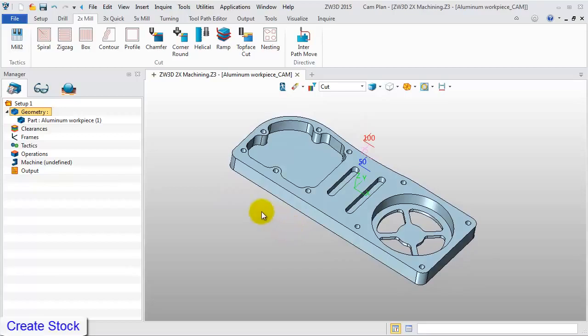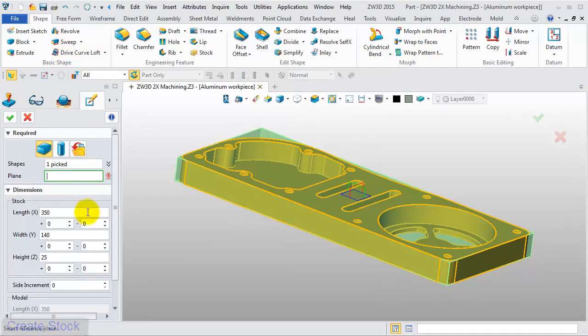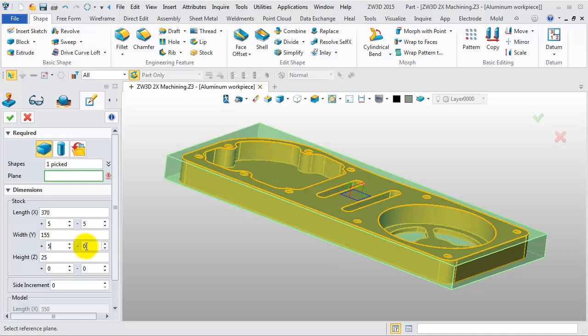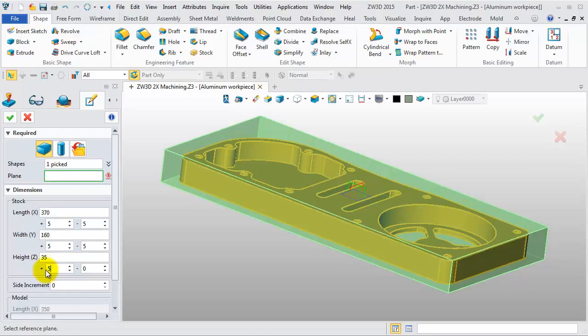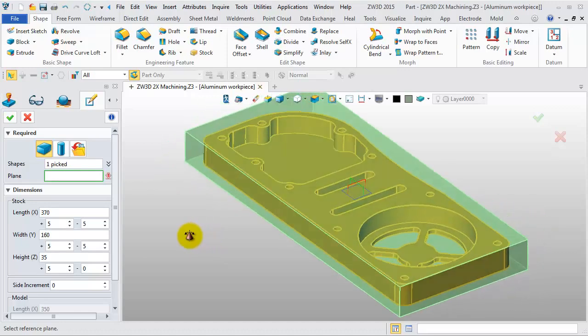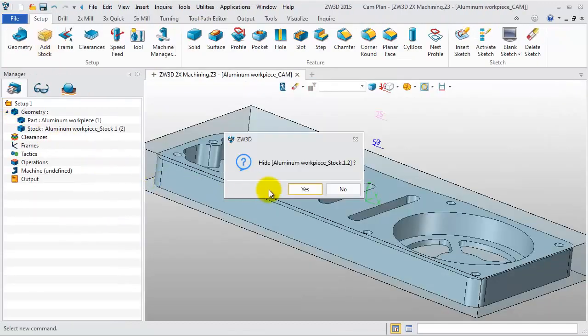First, create a stock. Pick Setup ribbon, click Stock command. Default stock is created. Here we can adjust the stock size. Set the length to 360, 5 millimeters for each side. Set the width to 150, also 5 millimeters for each side. Then set the depth to 30, only 5 millimeters for the positive Z direction. Check the stock. Click OK to finish the definition. In the pop-up window, click OK and hide the stock.